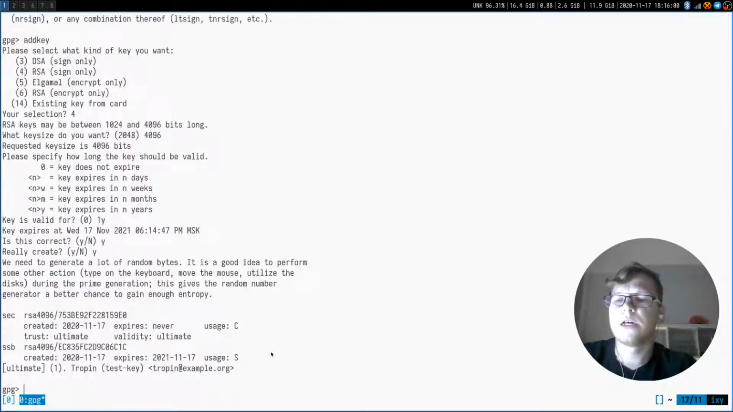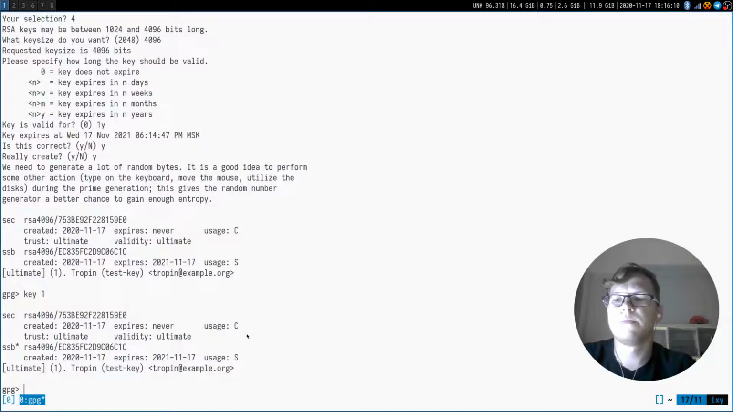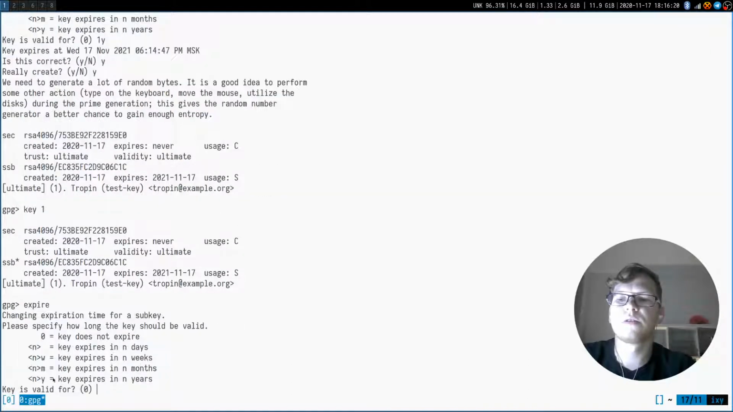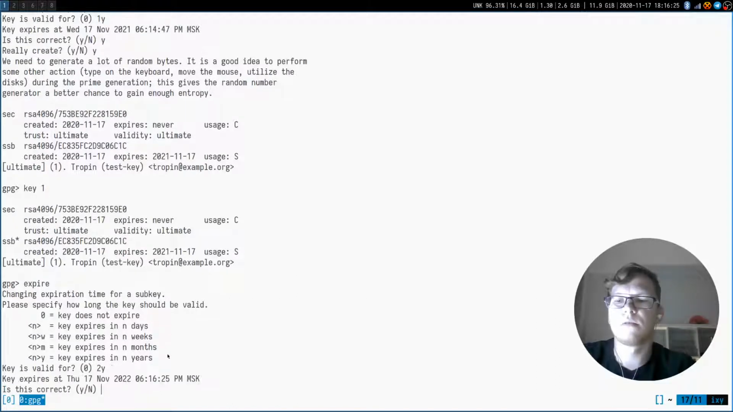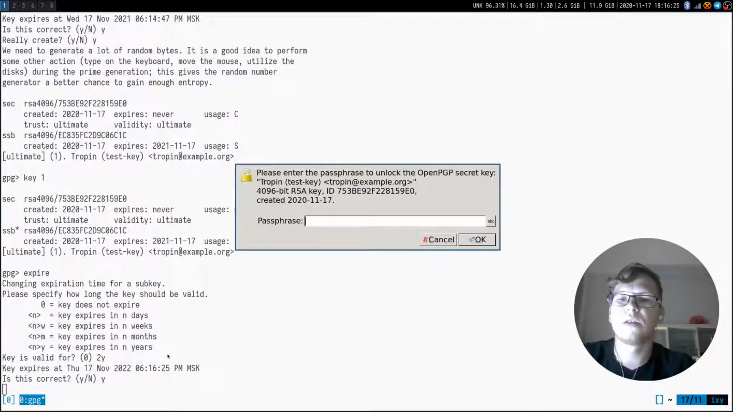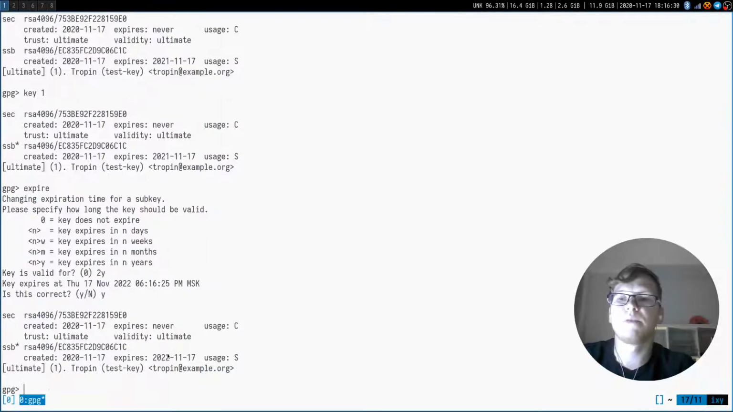Okay, additionally, later, if I want to change the expire date, I can select the key. As we can see now, the asterisk is near the key, and I type the expire command. This command can be used to update the expire date for a subkey. And now you can see that it expires one more year later than it did.